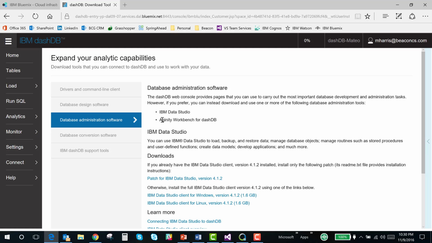And there's also another database administration software tool that I'm going to show you in a little while that I actually enjoy working with. It is one of my personal favorites, Aginity Workbench for dashDB. If there's any folks in the crowd that have experience with Pure Data for Analytics, there's also an Aginity Workbench for that application as well. If not, here's where your downloads and patches and everything based on which version of OS you have to download IBM Data Studio.